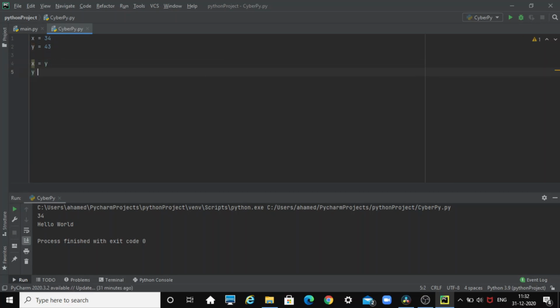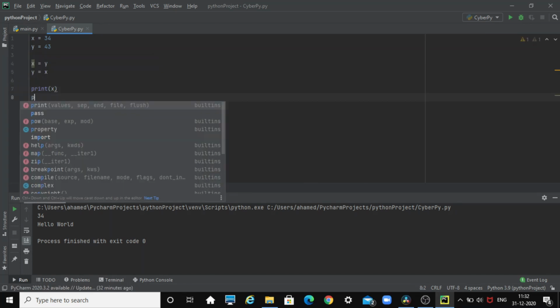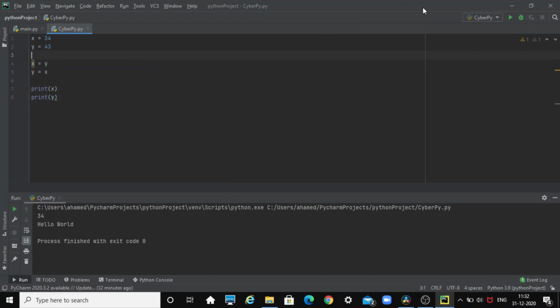Then if you use y is equal to x, and if you print both, print x and then print y, what? It has printed number 43 twice. X is 43, y is 43. I want y as 34 and x as 43. What happened is that x equals y, which means y is 43, right? So now x is equal to 43 from this point.